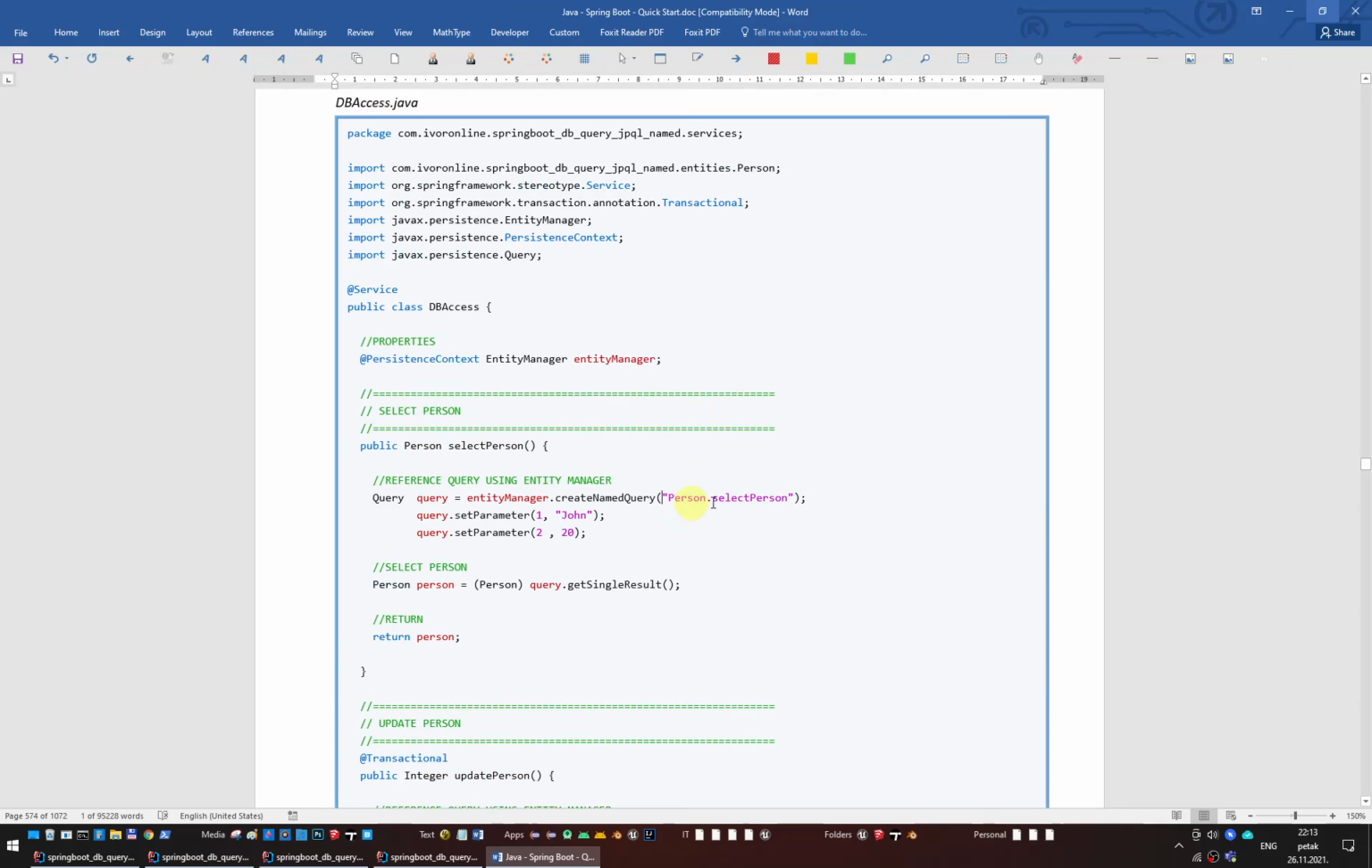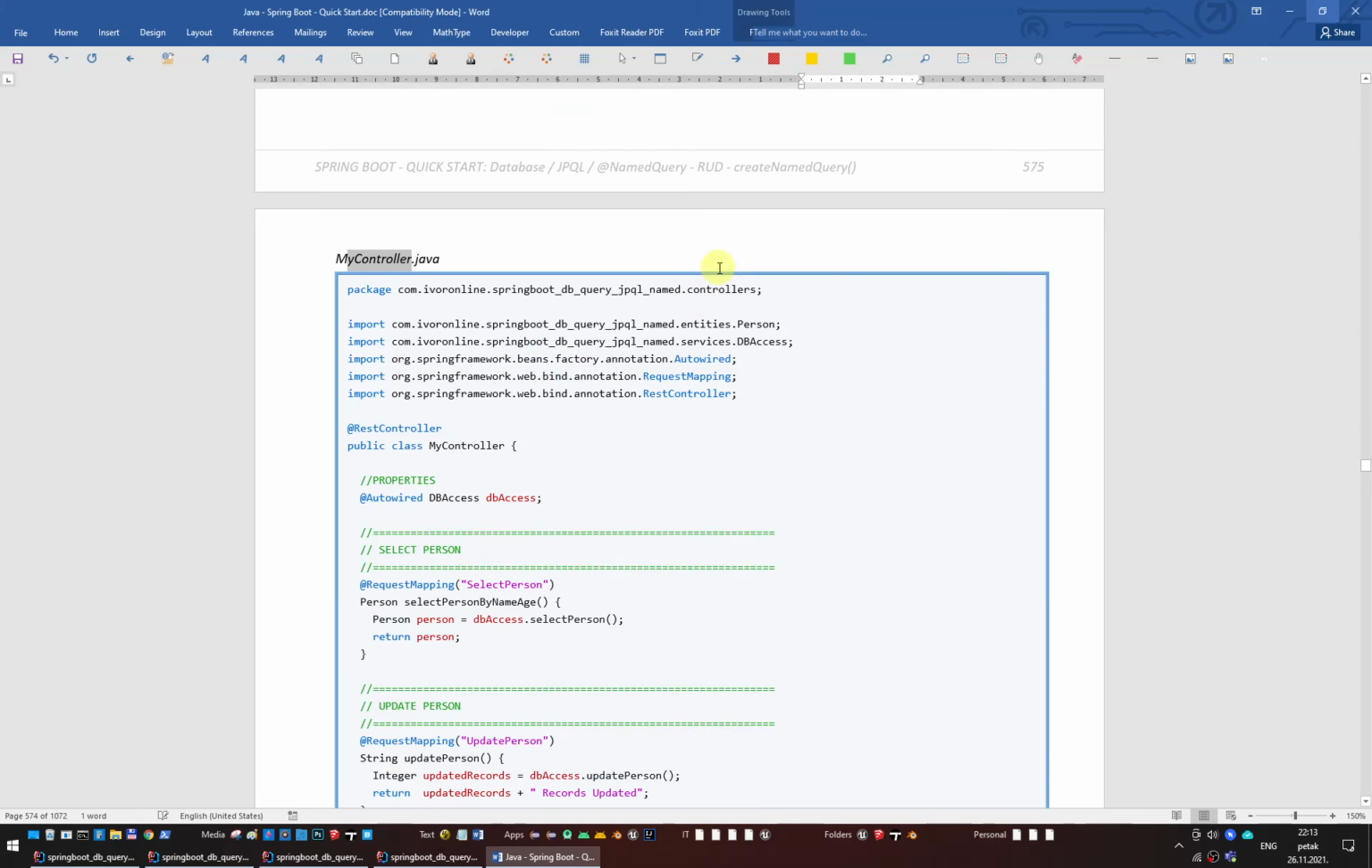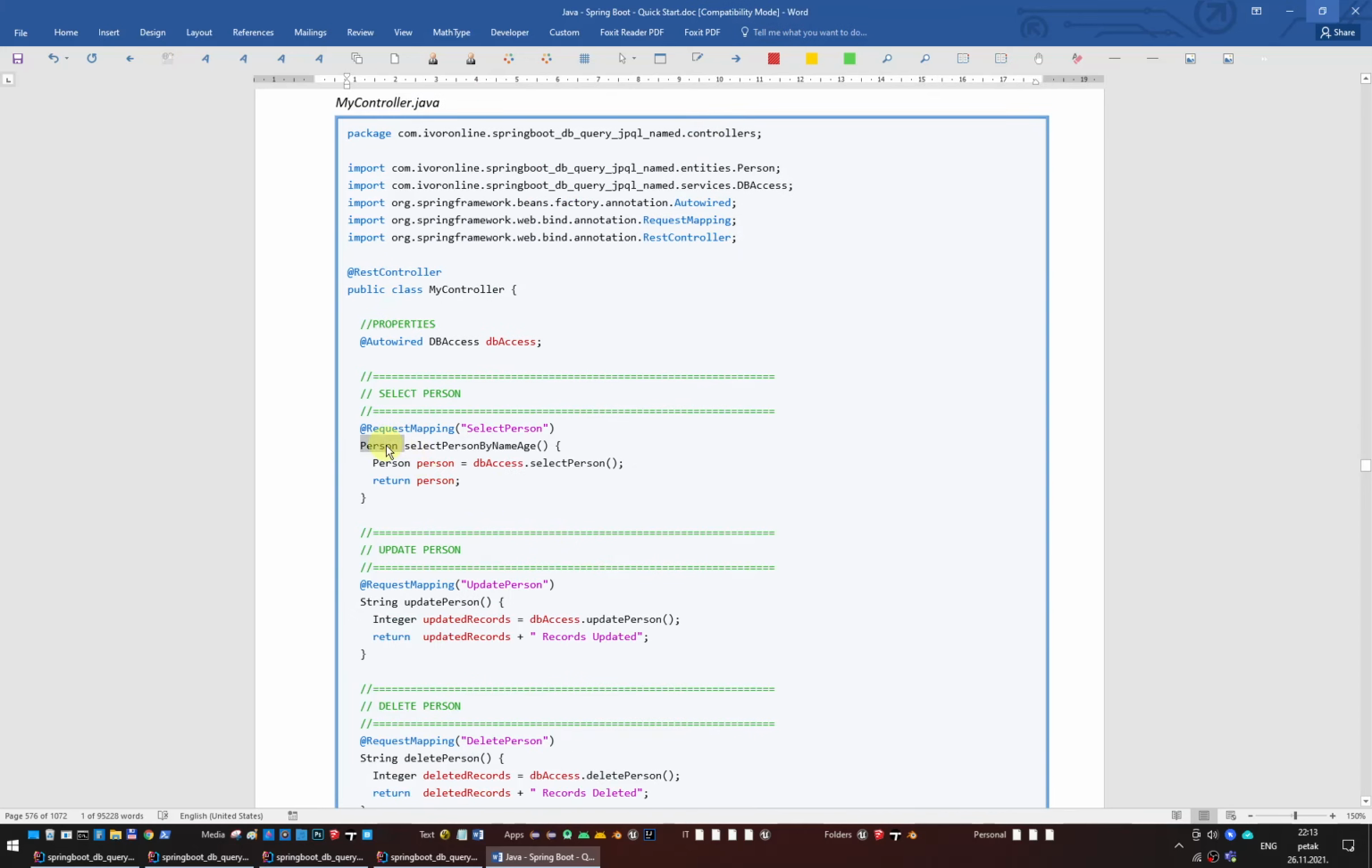So after referencing a named query using the createNamedQuery method of the entity manager, we can set those two properties of the JPQL, and then we can execute our query by calling this method, and it will return a person entity. This entity is then returned back to the controller's endpoint, and it will be displayed, also returned from the endpoint to be displayed in the web browser in the form of a JSON string.